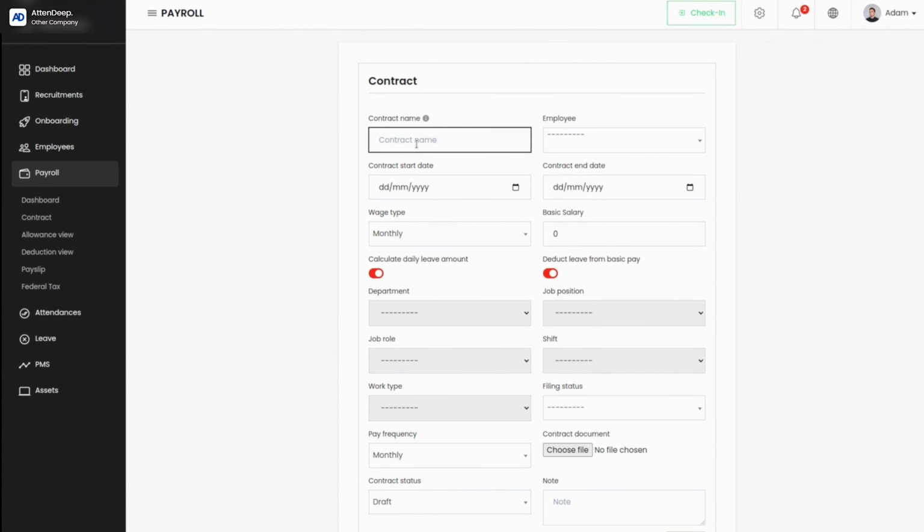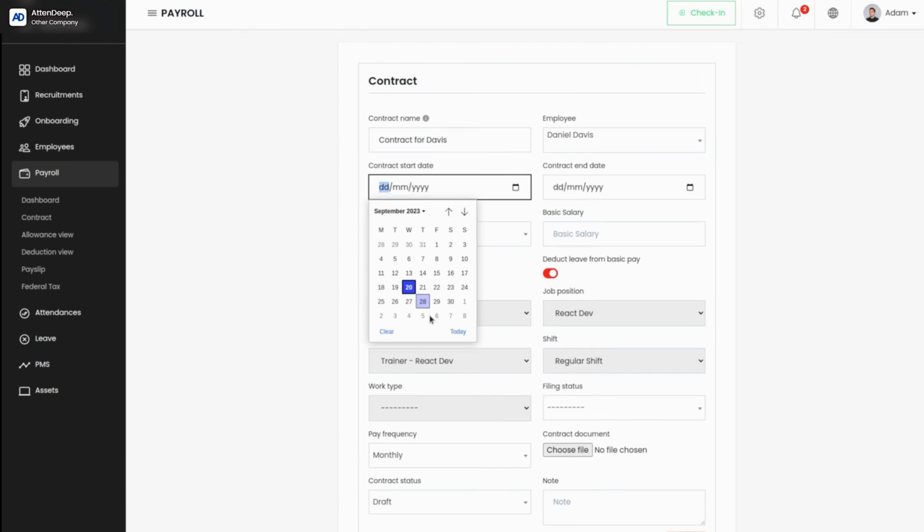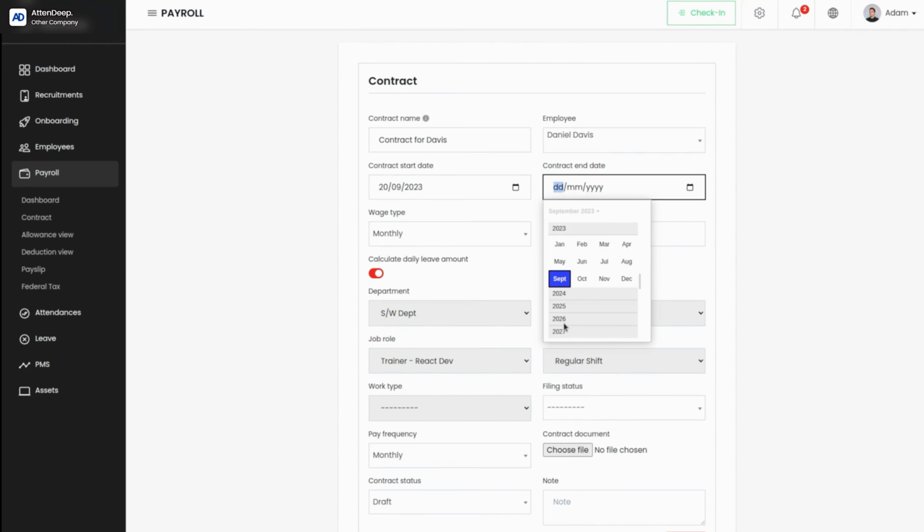Okay. So here you have to specify the name of the contract. Before that, let's choose the employee, and corresponding to the name of the employee, we'll put the contract name. So I'll give Daniel Davis, and this I'll give contract. Okay. So that's the name. And you have the contract start date. So I'm putting the start date as today, and the end date, I'll put it as some other day. Okay, so I specified a contract end date as well. So this contract will be ending on 2026.